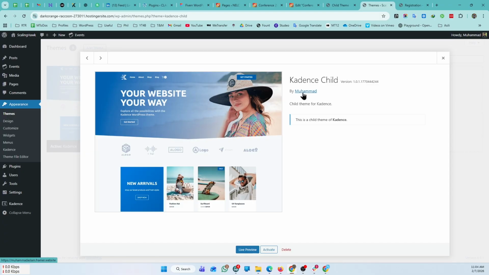Click on the theme details. Here you can see that it has my name, and at the bottom left there is my website URL, and you can also see the other details. So let's click on live preview, and then we will activate it.